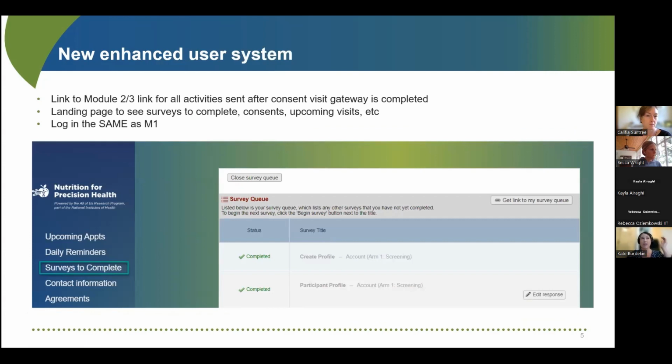We wanted to take a quick moment to talk about the user-facing tools and systems. This is a change from Module 1, for those of you who are aware of Module 1, where the interface that the participant works in now has a couple of additional features that we wanted to highlight here briefly. Each participant will have an individualized link associated with them that gets emailed to them as part of the normal reminder process and reminder system.